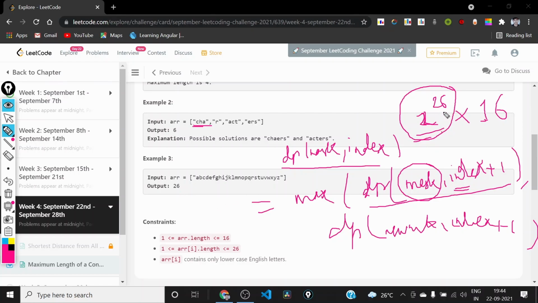So obviously if there are 16 strings, in how many ways can we select these 16 strings? We can select them in 2 to the power 16 ways, right? And each of the 2 to the power 16 ways can generate a unique mask. So basically the time complexity will be 2 to the power 16 into 16. Effective time complexity will be this.